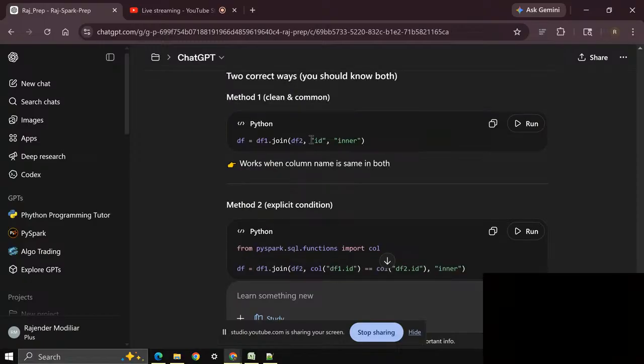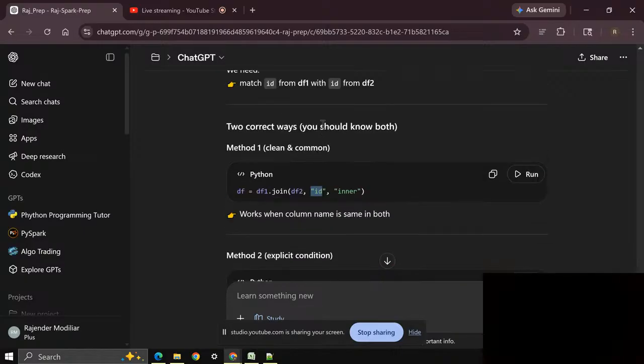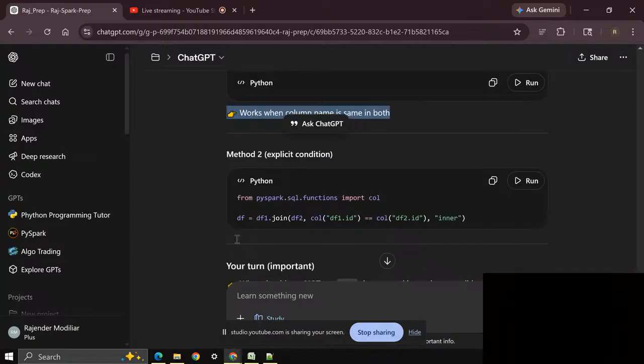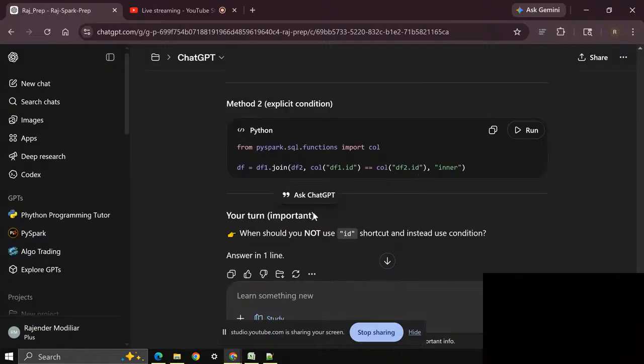Method one: you can directly mention that particular id if the column names are matching. For example, if two data sets have the same column, you can mention that column name and it will automatically join based on that. It works when column names are the same. If the column names are not the same, then you need to explicitly use col of df1.id equals to col of df2.id, and the join type as inner. We can specify it like this.